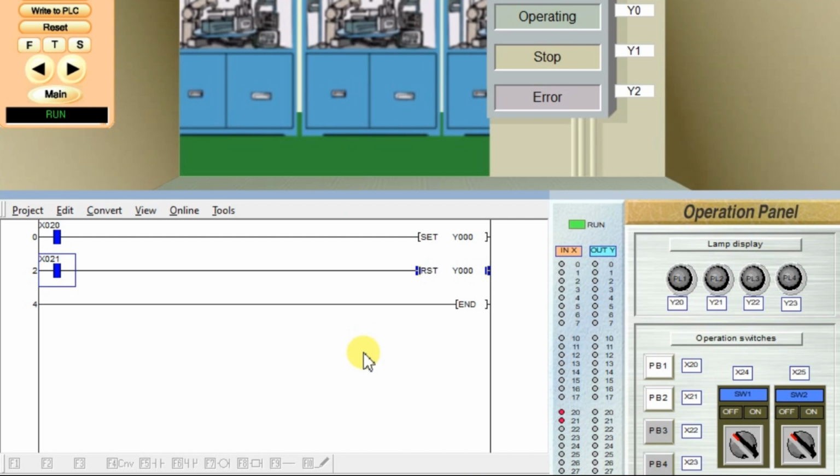The output is off. So what happened? In this case, the last instruction in the ladder logic has the high priority. If you see from top to bottom, RST, the reset, has the high priority. So if both inputs are on, which instruction is going to take place? The last instruction in the rung, the last instruction in the ladder logic.